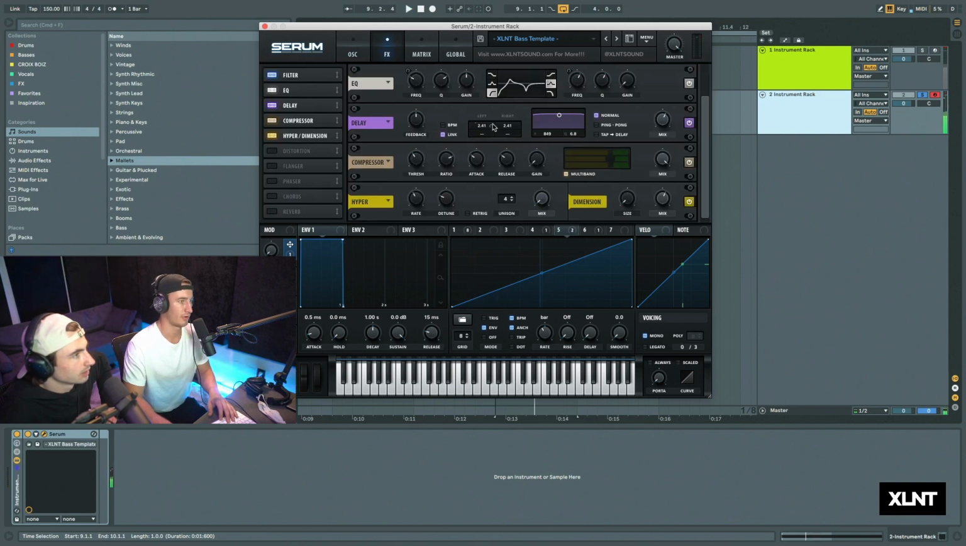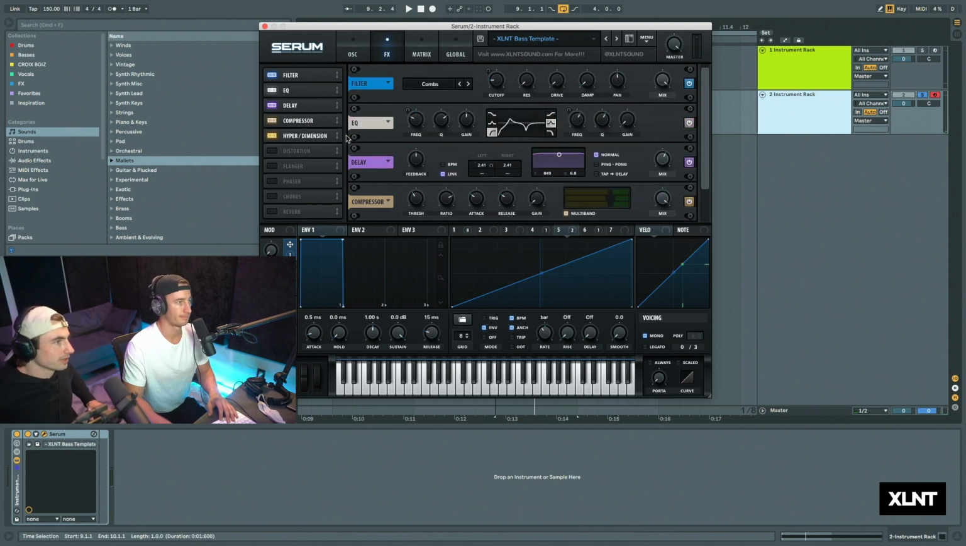Not doing as much as we want. Yeah, just because so much of the effects are doing a lot. Yeah, so we'll just leave that there. And then I'm thinking that the comb will probably add a lot of interest to it. So let's just map that out.